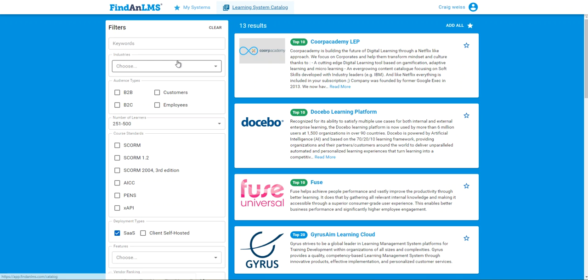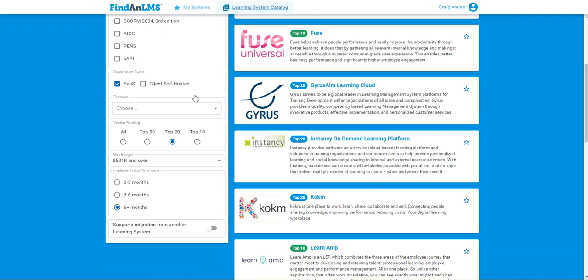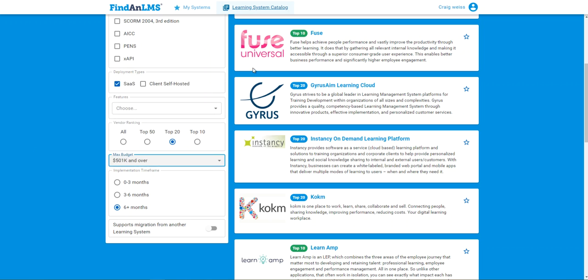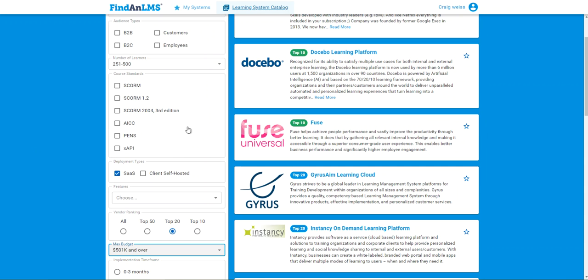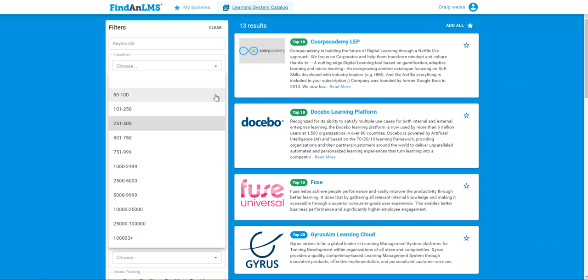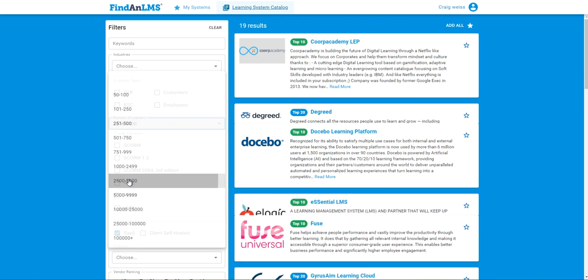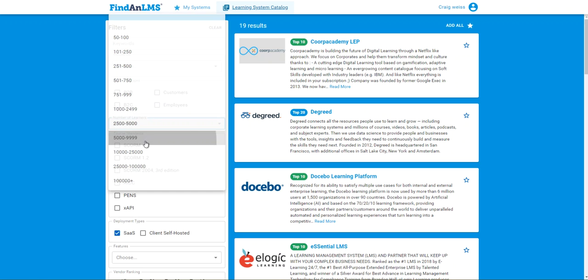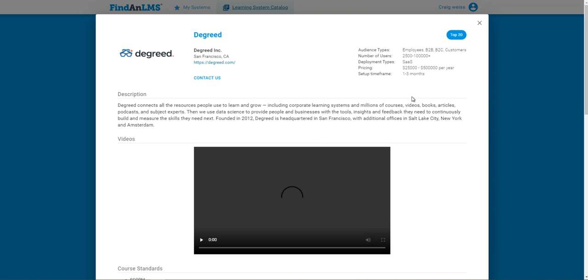You're going to go ahead and select through the catalog, and there's numerous different options you have. You can support migration from another learning system, the rankings, what is your maximum budget that you have, and there's a variety of options here you can choose, and that enables you, of course, to continue down here. The variety of course standards, the number of learners, again, vendors that will be able to put in there. And then you can continue, as you move around, to see who those vendors are.